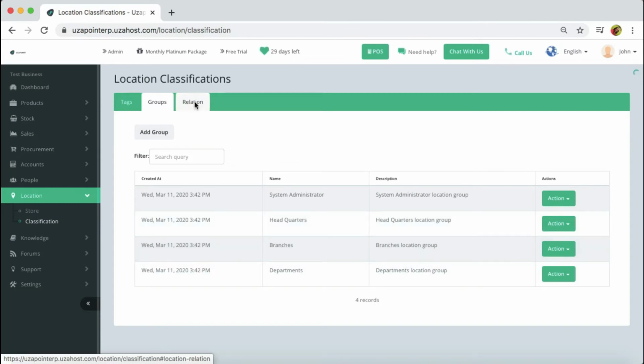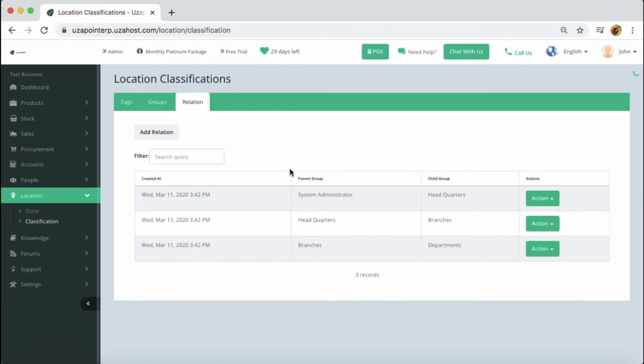There are also relations showing how the groups are related. For example, headquarters is the parent of branches and a department is a child of a branch. If your business doesn't have multiple branches, then you do not need to change anything.